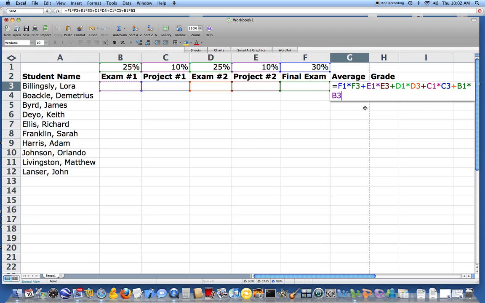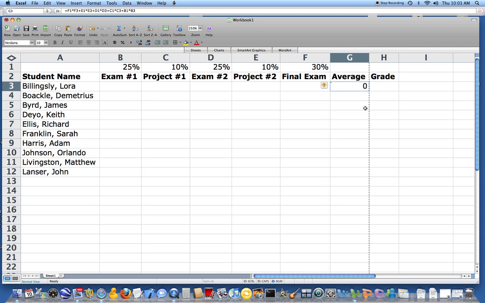Basically, I could have typed in this formula. It's F1, 30%, times F3, as you can see the color codes, plus E1 times E3, that's 10%, times the grade that's in project 2. And I'm going to press enter. And that will be our average.